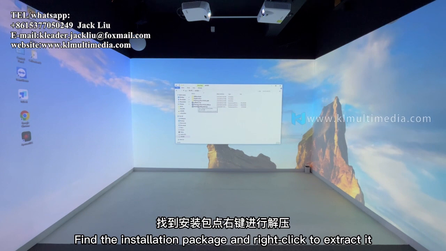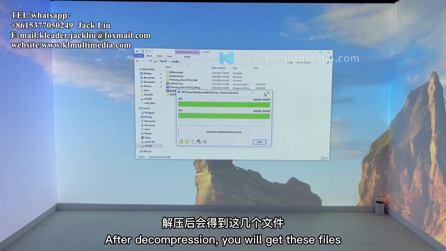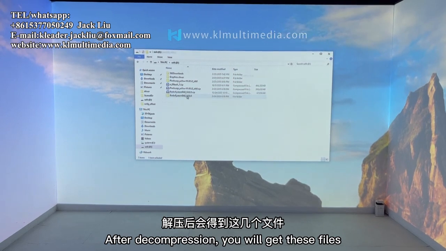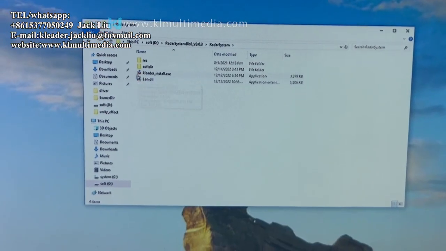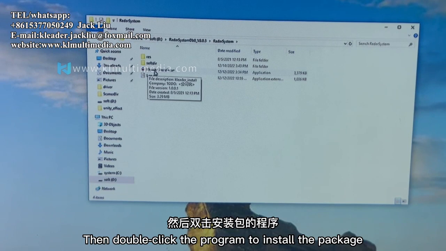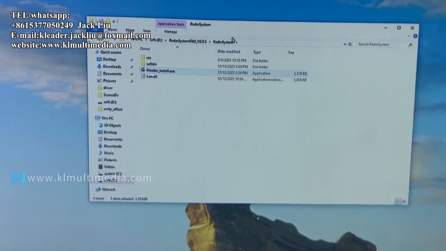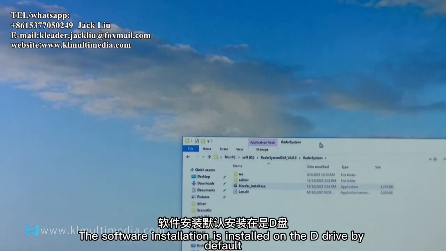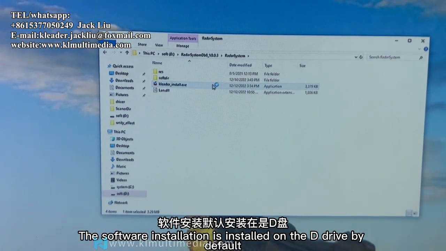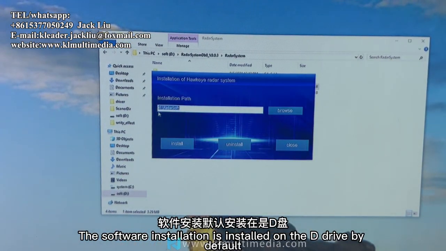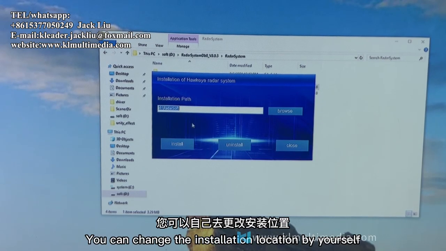Find the installation package and right-click to extract it. After decompression, you will get these files. Then double-click the program to install the package. The software is installed on the D drive by default. You can change the installation location by yourself.